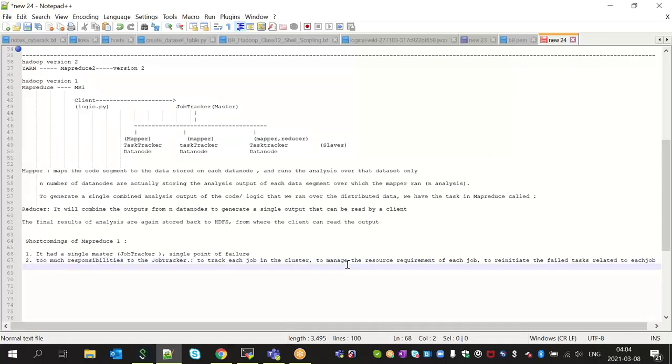When it comes to task tracker, it is just tracking the single mapper task or reducer task, or let's say if there is a mapper and reducer task associated with that particular job. Only its responsibility is to run that task and nothing else, while job tracker is doing a lot of stuff. So this is also a shortcoming of MapReduce version 1.